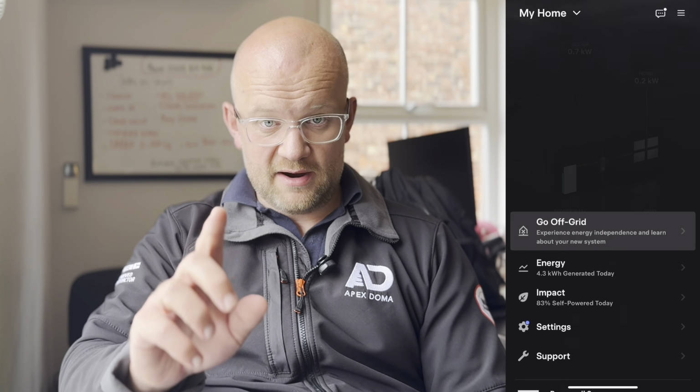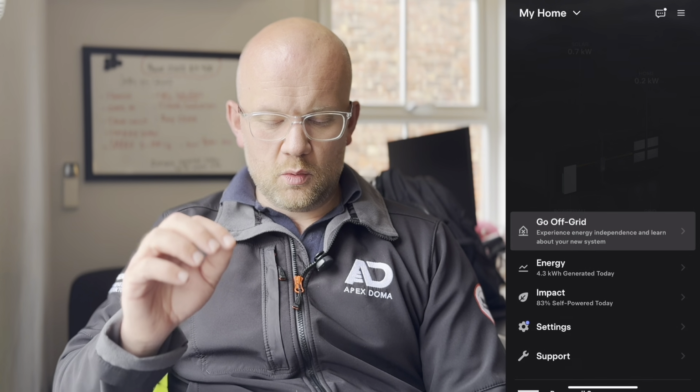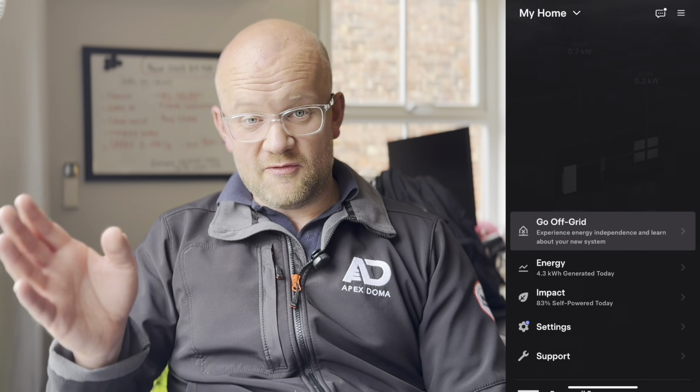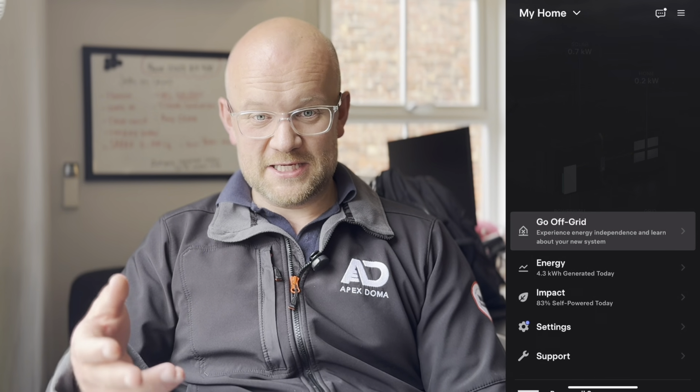And actually, I'm going to go through tariffs and stuff in a second, so stick with me. The first section you'll be able to see on that page is going off-grid. Now, this is typically speaking used quite rarely. Normally, if your friends come over, you want to show them that you've gone off-grid and you're not using your supply cable, that's when you'd tend to use that.